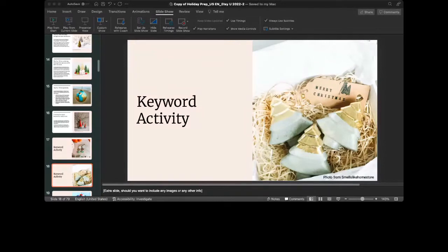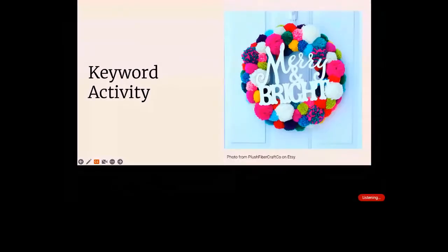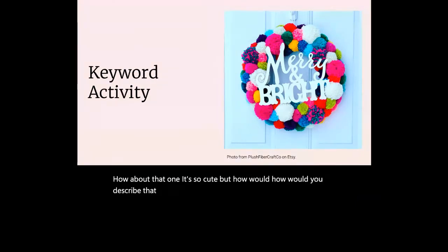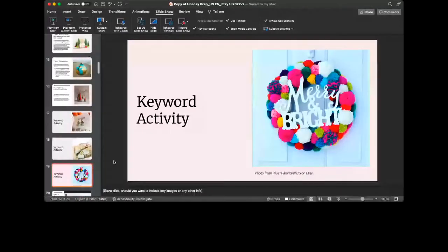We're going to do one more. Cleaning supplies. That's a good one. Most people wouldn't think of that. How about that one? It's so cute, but how would you describe that? What keywords would you use if that was your item to use as tags within your listing? How would you describe that?